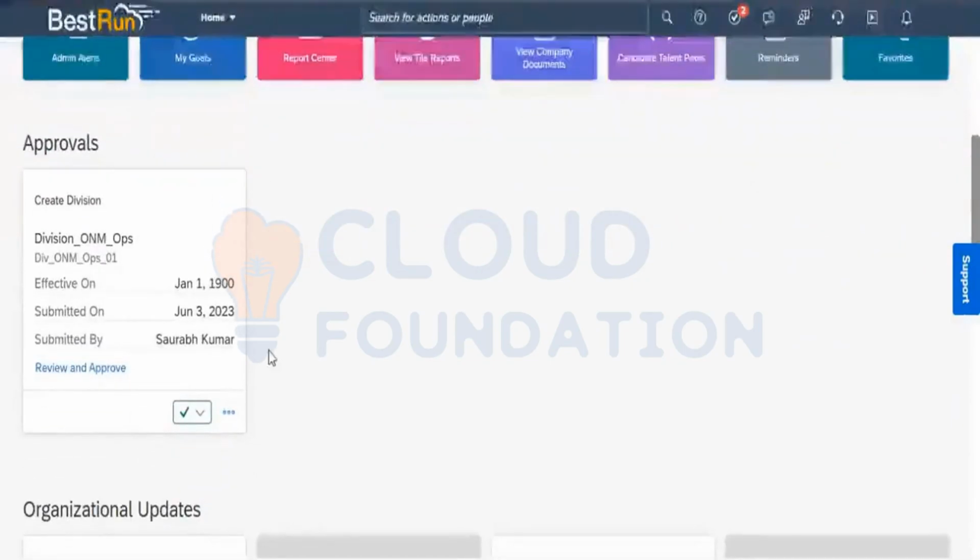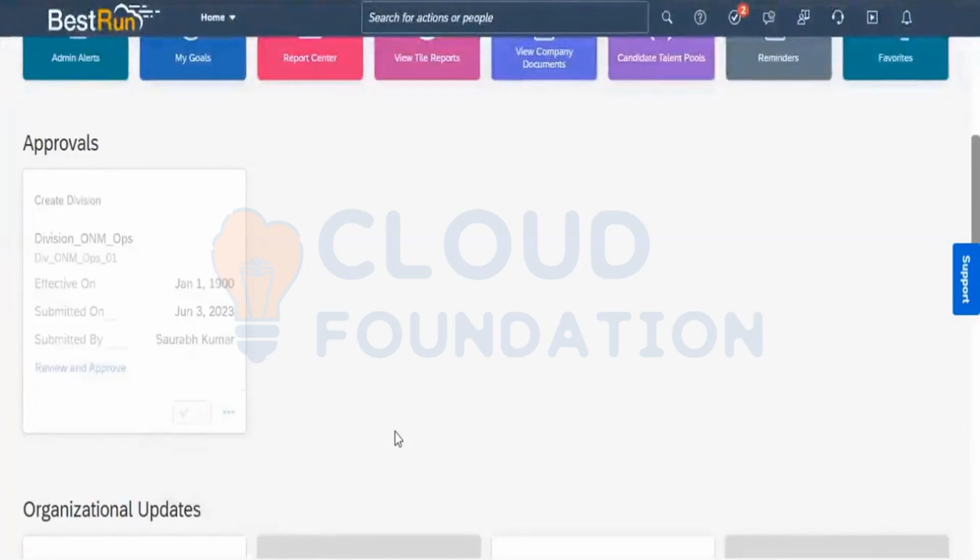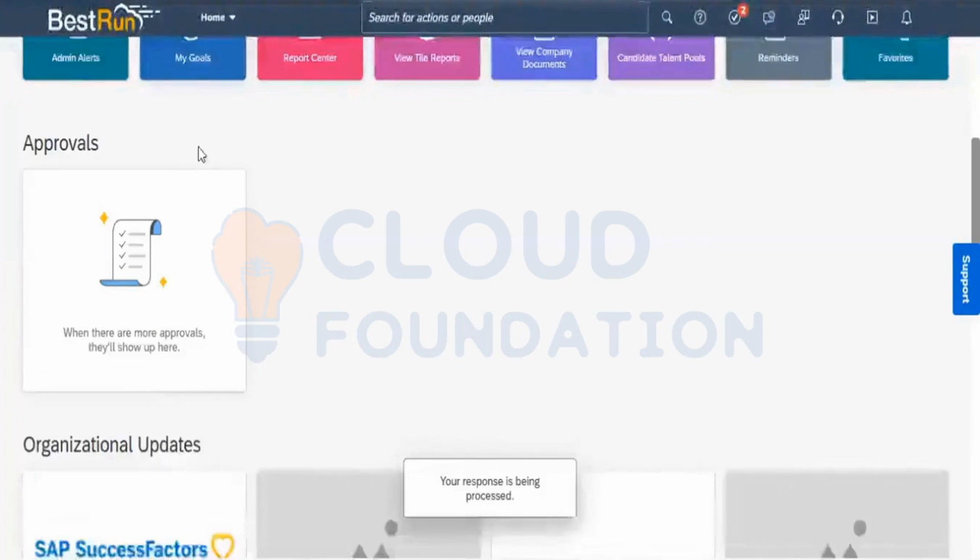Here you can see the notification as a first approval. If it is required, they can go and approve it, and approve with comment is also there. If they want to review it, they can go and review it. Once you click on approve, the request will be sent from here to the second level, whoever is the second level of approval.